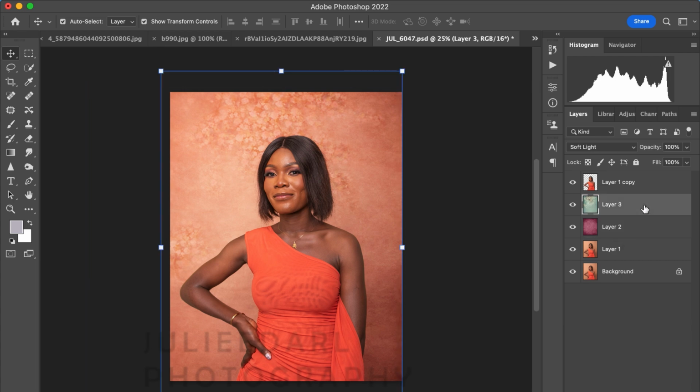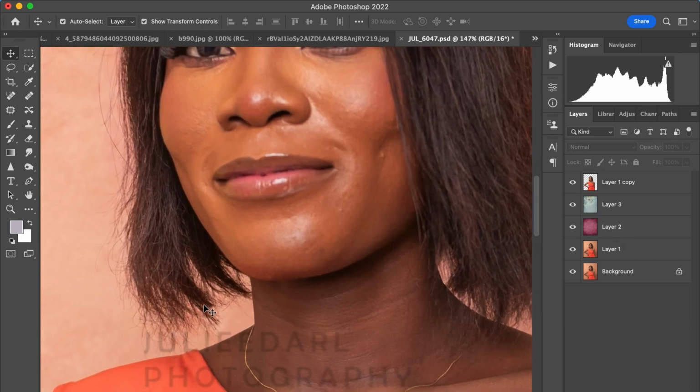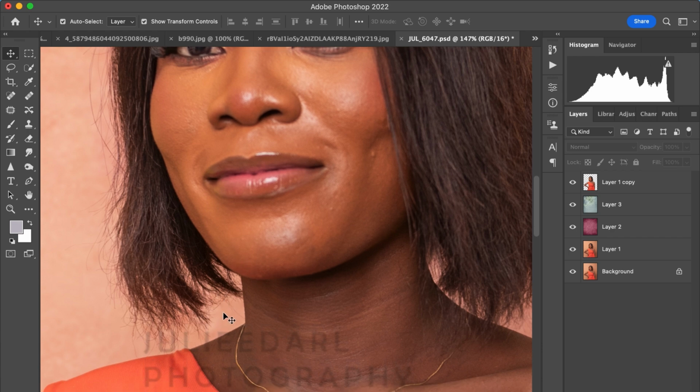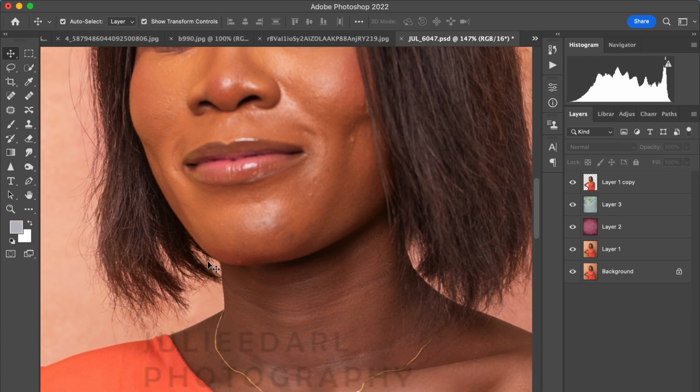Zooming into this picture, you'll notice that the subject's hair is naturally blended to the background we just imported. There is no residue from the original background lying around. So this is how you want your picture to come out: clean, smooth, and natural.